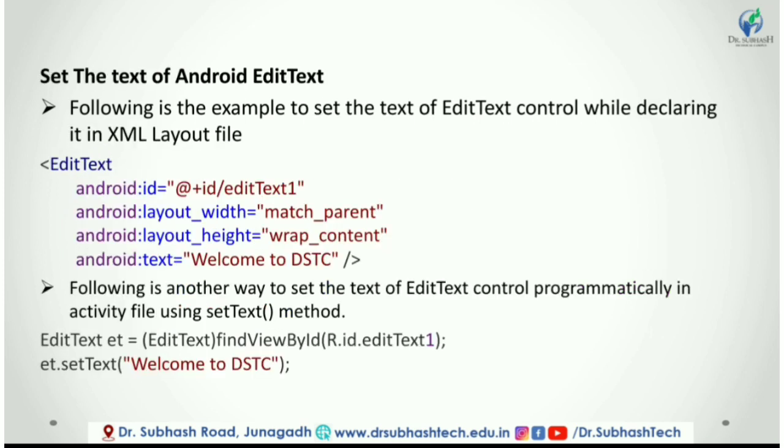Next is set the text of Android edit text. In Android, we can set the text of edit text control either while declaring it in the layout file or by using the setText method in the activity file. Following is the example of setting the text of edit text control while declaring it in the XML layout file. If you observe the above example, we used the android:text property to set the required text for the edit text control in the XML layout file.